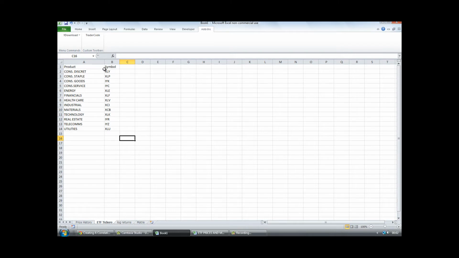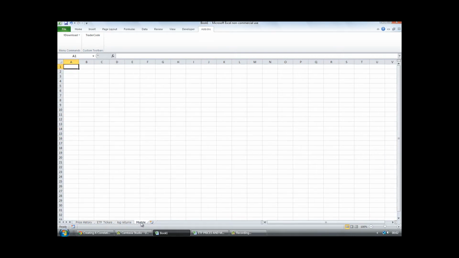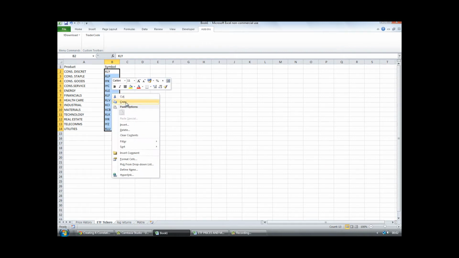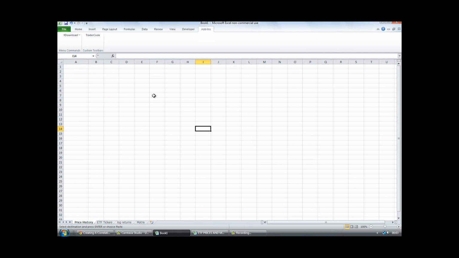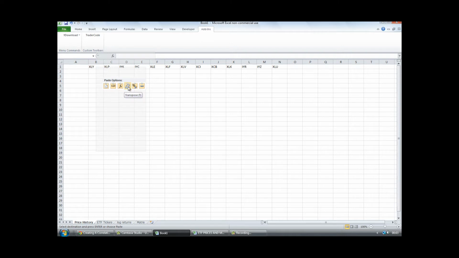Okay, so once that's done, you're then going to want to put the ticker symbols on our price history sheet, our log return sheet, and then our matrix. So if we put them on the price history sheet first, just copy all of the ticker symbols, right click, copy, and then go to your price history sheet, and then in B1, left click, right click, and what you want to do is paste them across the row. In the paste options here, you have this little transpose button, so just scroll across to that, left click it. So there you have your ticker symbols. So that's the price history ready.